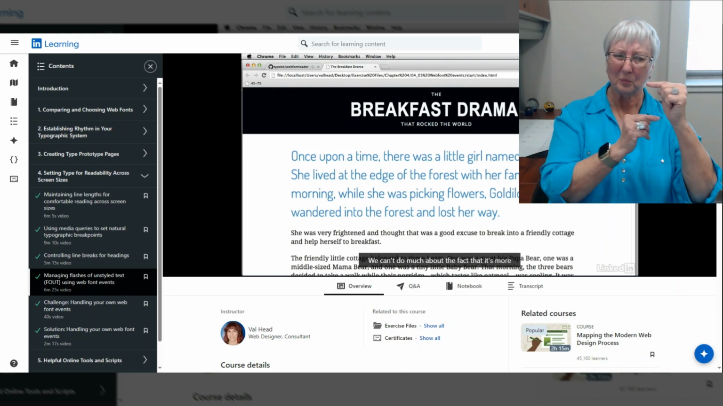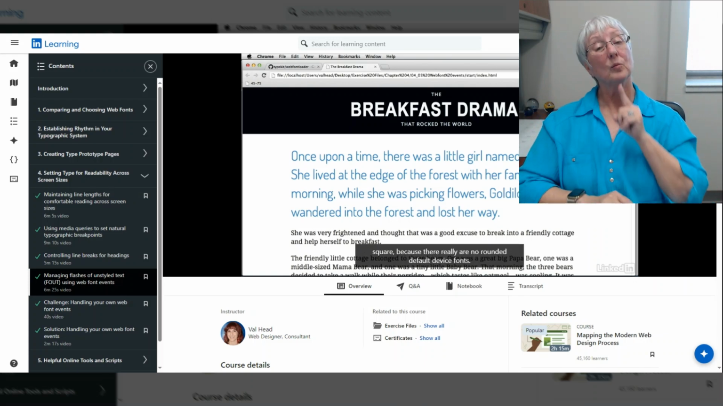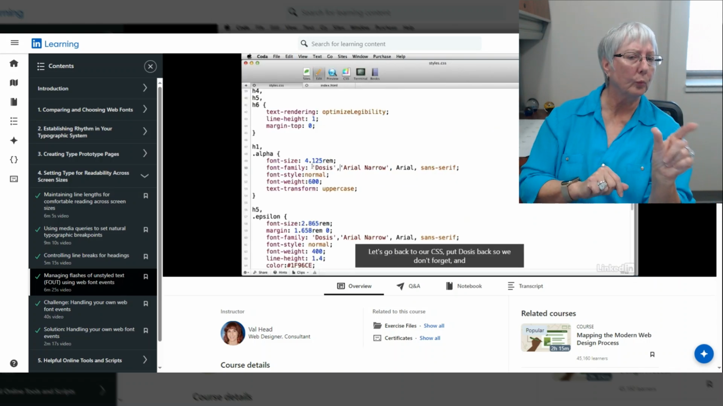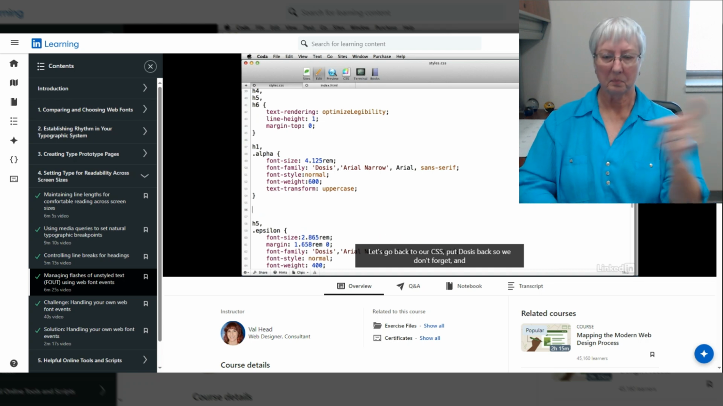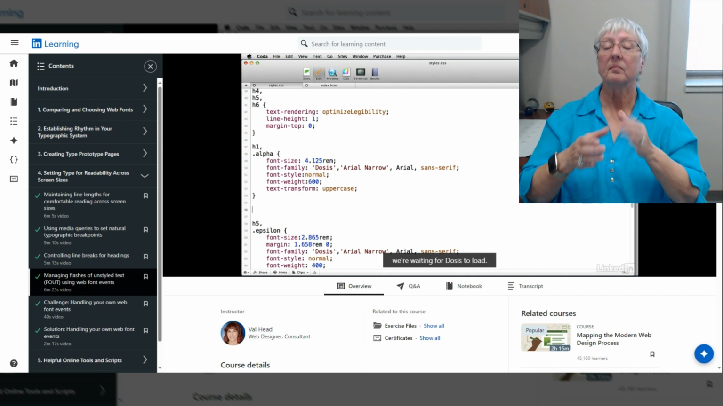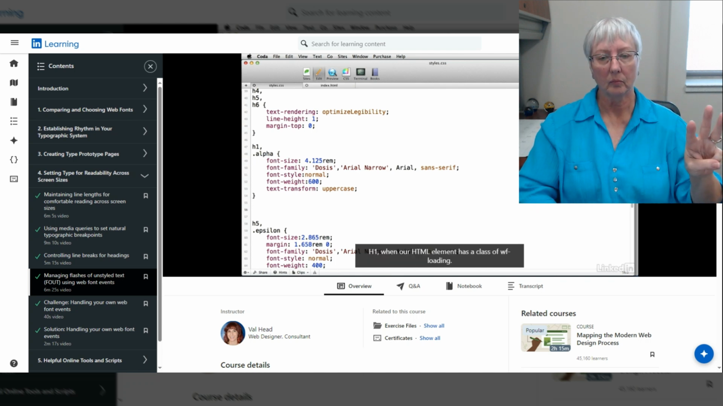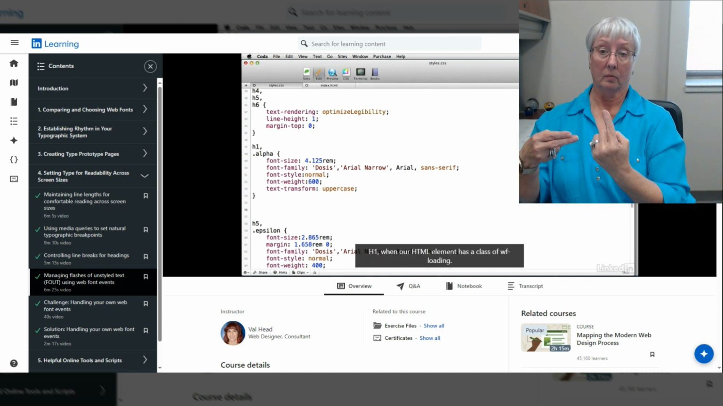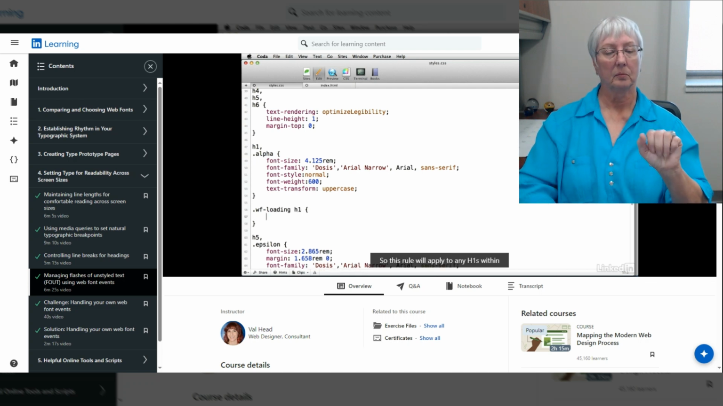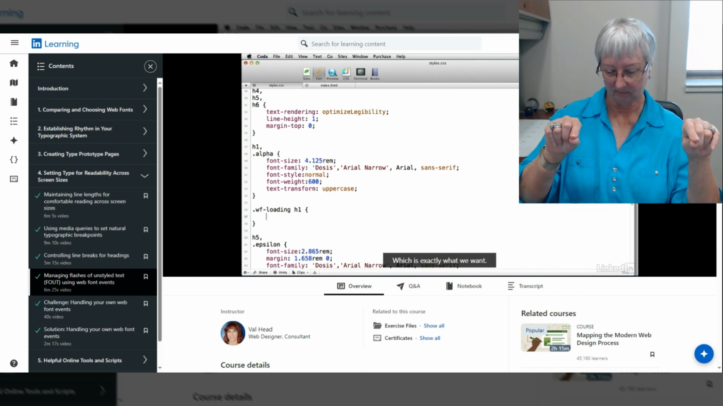We can't do much about the fact that it's more square because there really are no rounded default device fonts, but we can do something about how wide it is. Let's go back to our CSS, put Dosis back so we don't forget, and we'll add a class that will actually change the appearance of Arial Narrow while we're waiting for Dosis to load. We can do this by adding a rule for our H1 when our HTML element has the class of WF loading. So this rule will apply to any H1s within an HTML element that has a class of WF loading, which is exactly what we want.